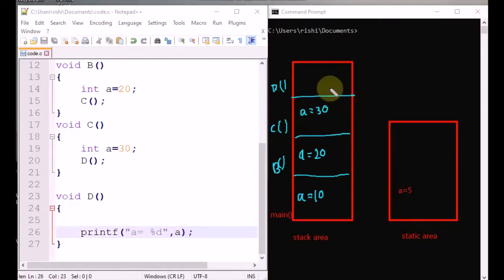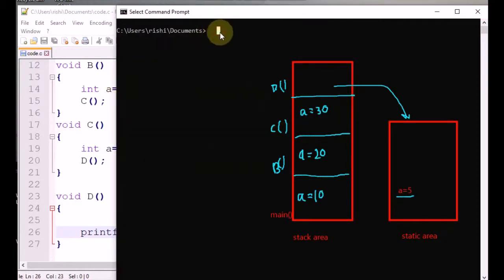I've told you that it will directly go and check inside the static area, in the global variables, for this variable a. This variable a is defined and initialized there, and that's why when we run this code, 5 will be printed. Okay, let's run the code again and check whether our answer is 5 or not. You can see that now the answer is 5.